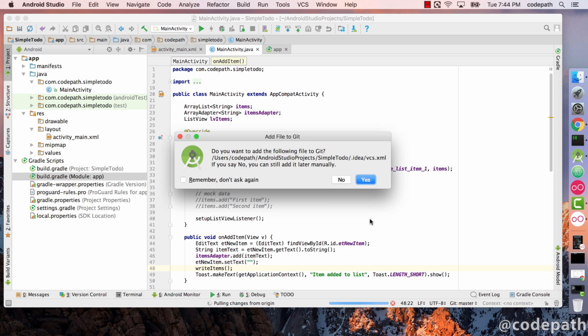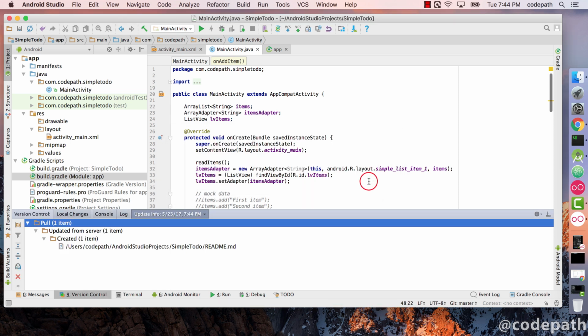It'll also ask you if you want to add the VCS configuration to Git. This might not be a good idea if you are tracking sensitive information in the file, but in order to make things simple, you can say yes if you like. So you see the console has opened up down on the bottom of the screen that indicates one file was pulled, and that is the README. So this is exactly what we would expect.